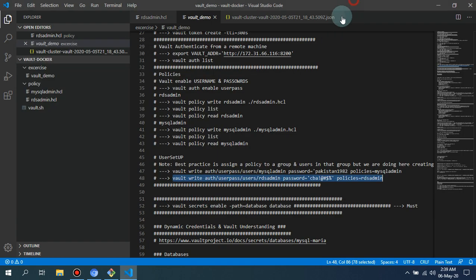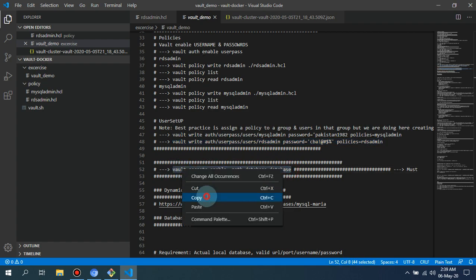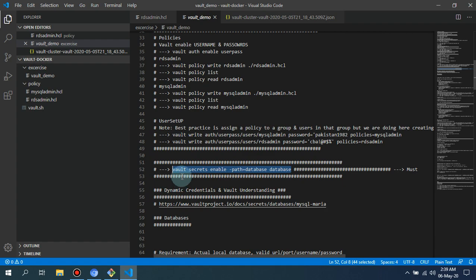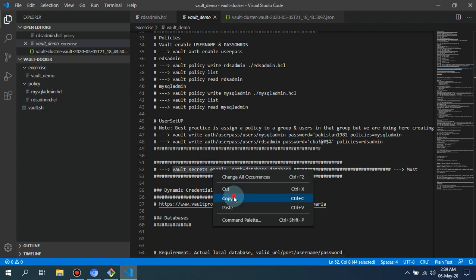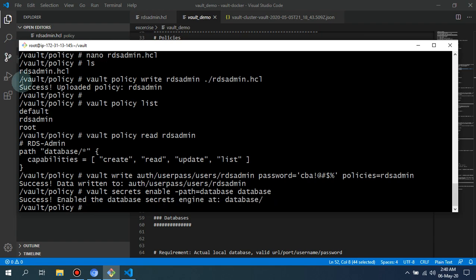Okay, so now for dynamic credentials, we are going to enable the database engine. We can either use the command line or go for the UI panel. From the UI you can also enable that, but we are going to enable it from the command line. So this is the path, database is enabled.